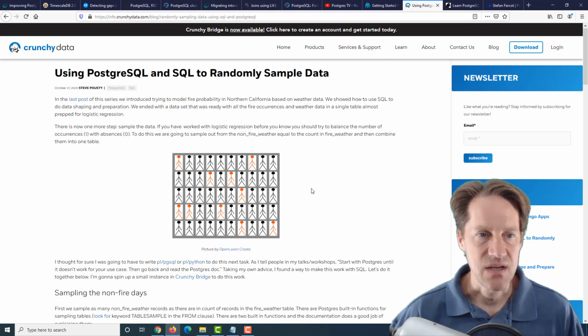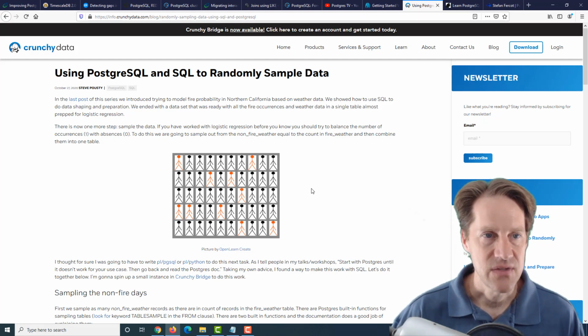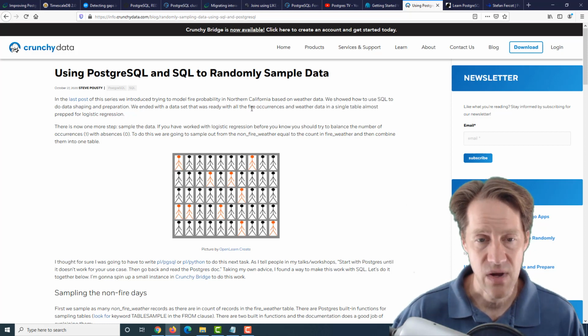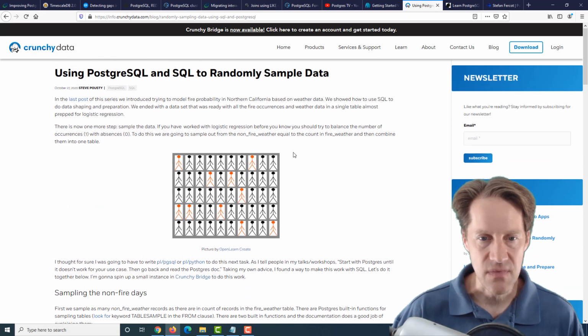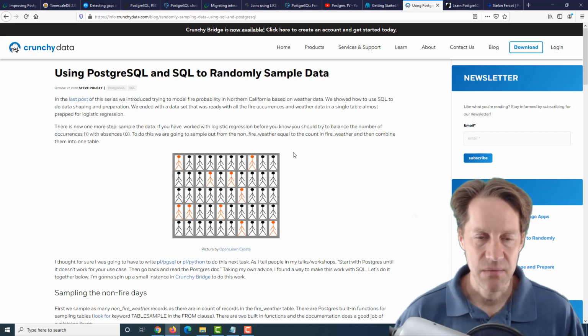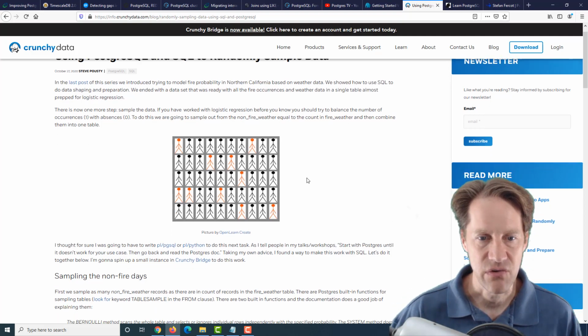The next piece of content is using PostgreSQL and SQL to randomly sample data. This is from crunchydata.com, and it's the next post in a series talking about doing scientific analysis with data from the California wildfires. And in this post, they're talking about needing to take a sample of non-fire data, and they wanted it to be the same amount of information as the fire data to be able to start to develop their models, because they wanted to do a logistical regression for it.